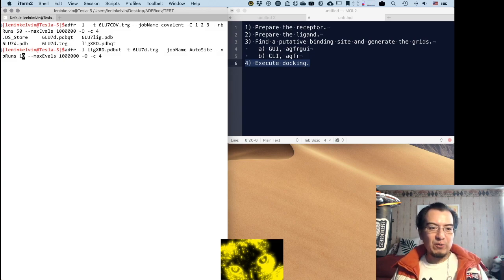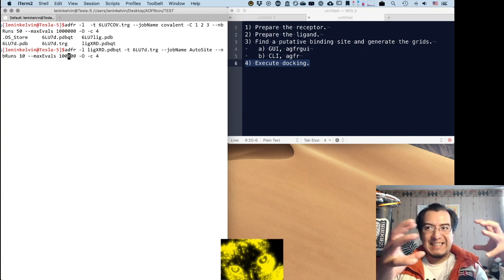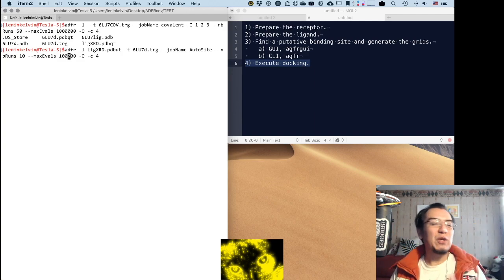This number will have to be decided empirically. I think that by default, if I was not indicating these NB runs, it would be 100. But depending on the complexity of the ligand and the complexity of the receptor or the size of the box, you may need to increase that a lot.